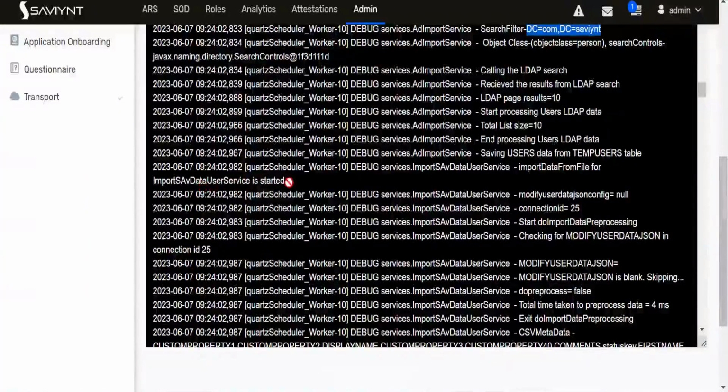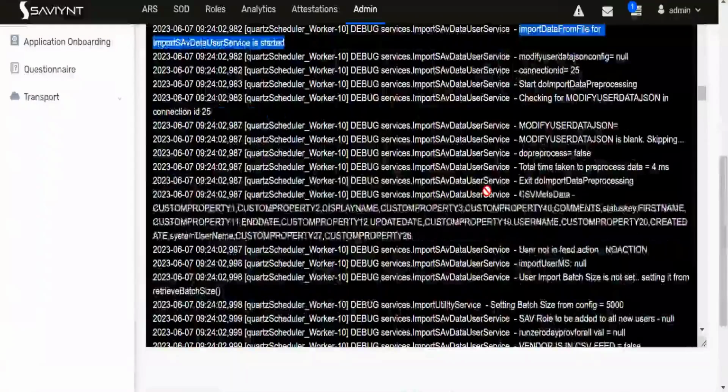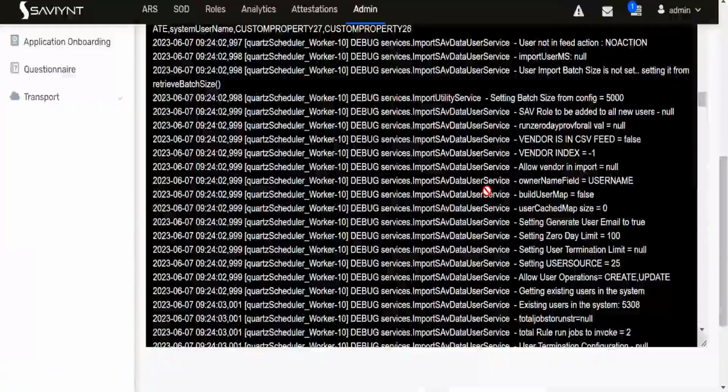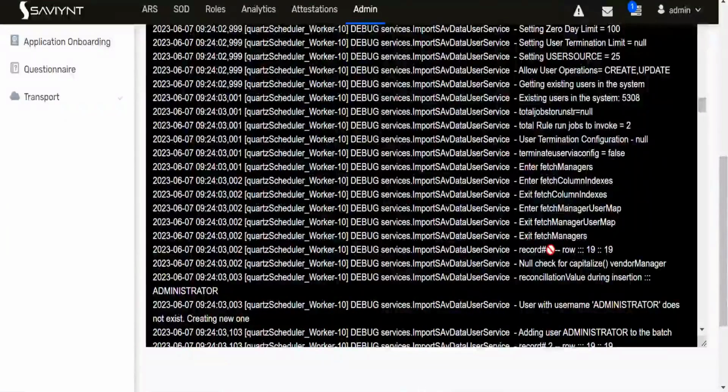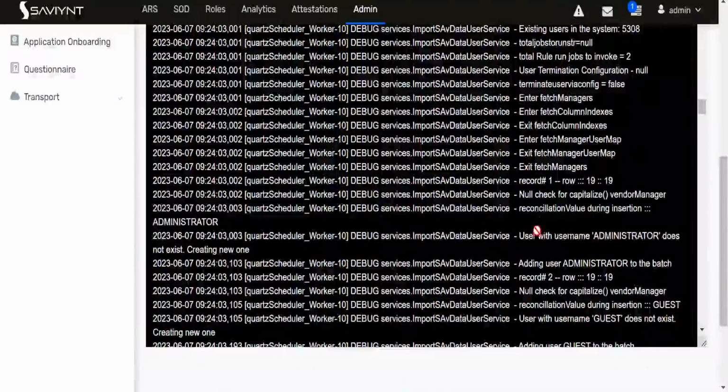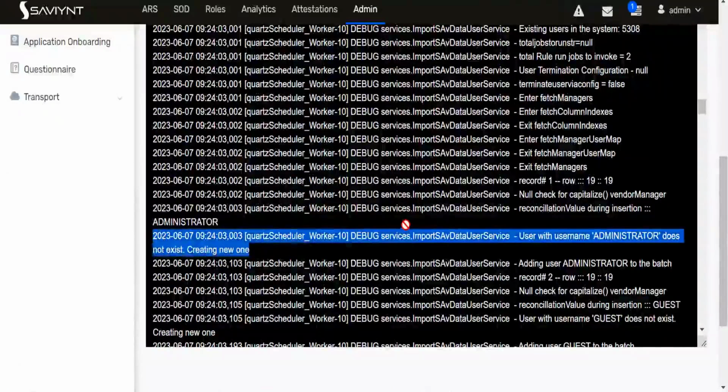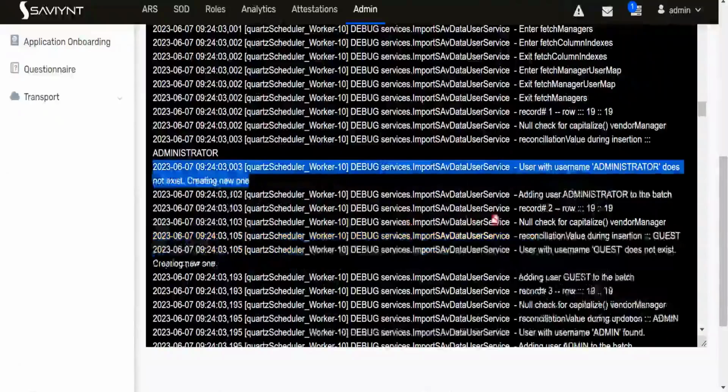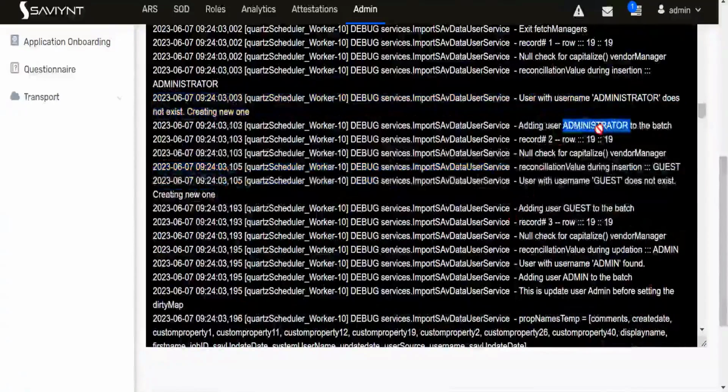Import sub data user service started, so it is starting to import the data. Scroll down, and you see user with username admin doesn't exist, so creating one. So the admin user also came to your user import. And adding user administrator to the batch, it will process this user.